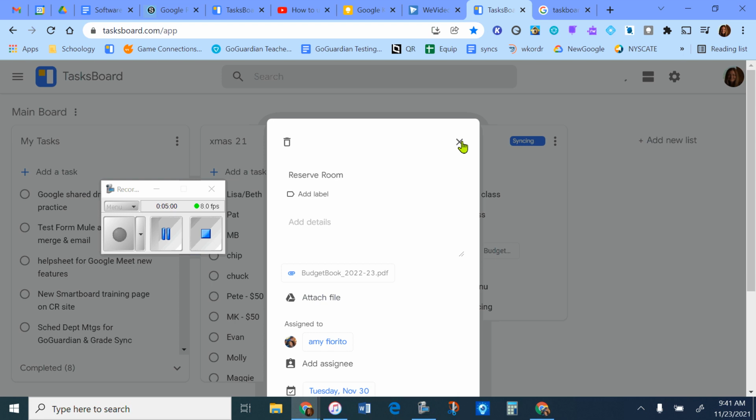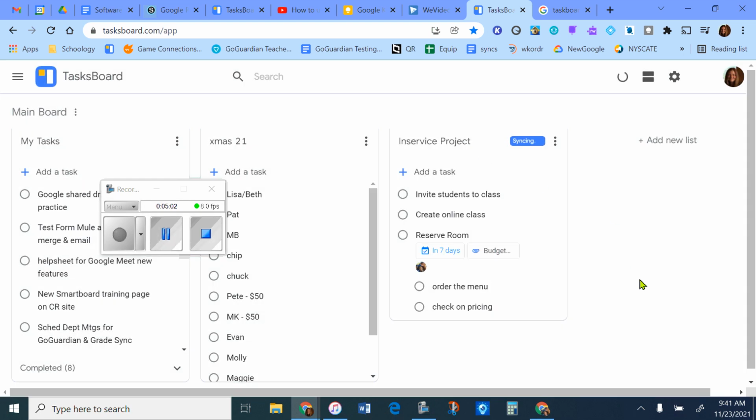I'm just going to close it up. And now you'll notice that this is assigned. You can see it right here. It's due in 7 days. There's a file attachment. These are the two sub items that need to be done. And this is who it's assigned to. So it's a great way to kind of manage projects as well.